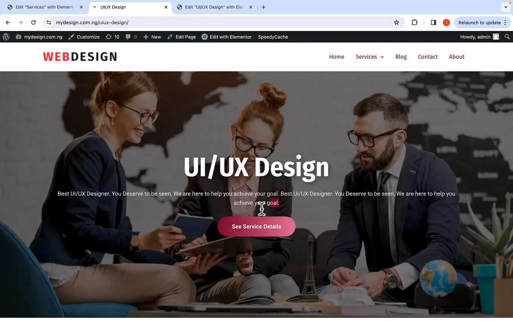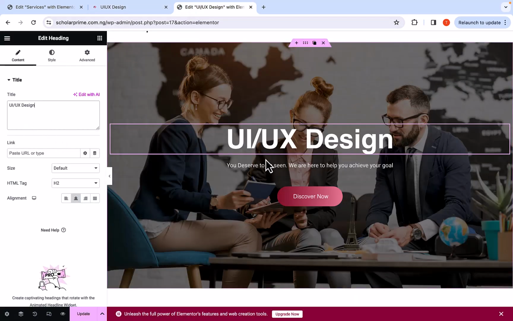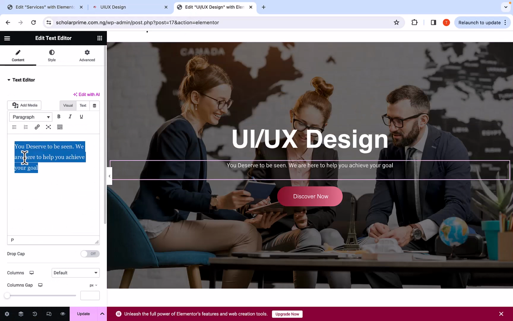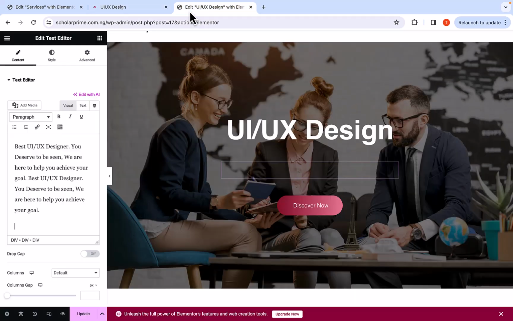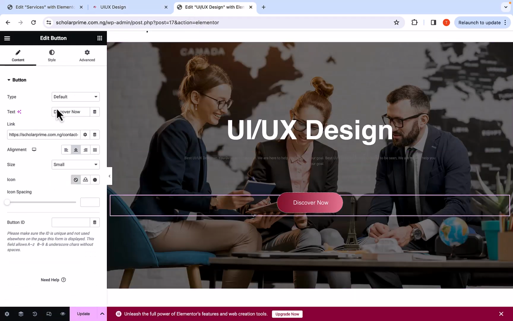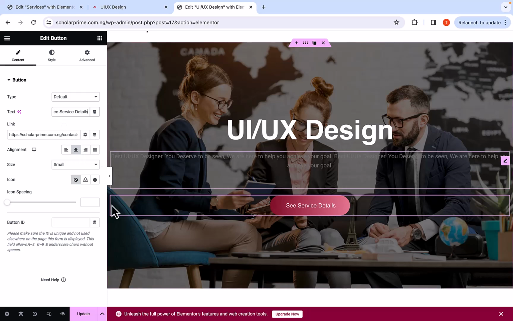Here we have this. I'm just going to copy this and come over here and paste it. Then we have "see our services details." So I will just come over here, click on this, and change it to "see service details." So I'm going to update this.